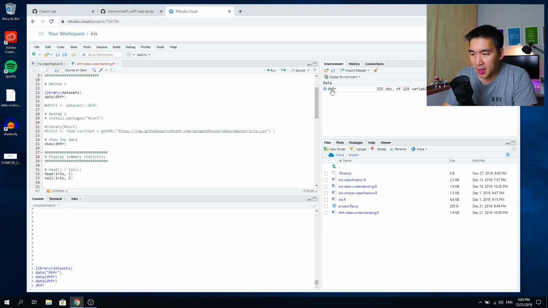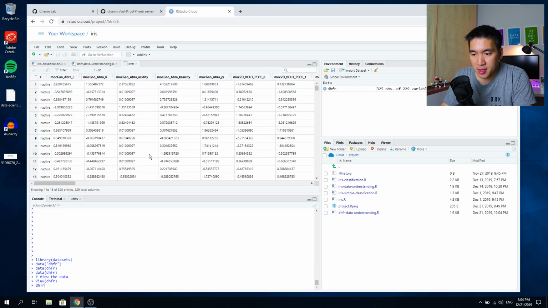Okay, now you see that in the environment, the dhfr data frame now appears, and you will see that there are a total of 325 observations and there are 229 variables. So let's have a look inside. So Control Enter on the line saying view dhfr. Let me save that first. And then you will see the data frame here.